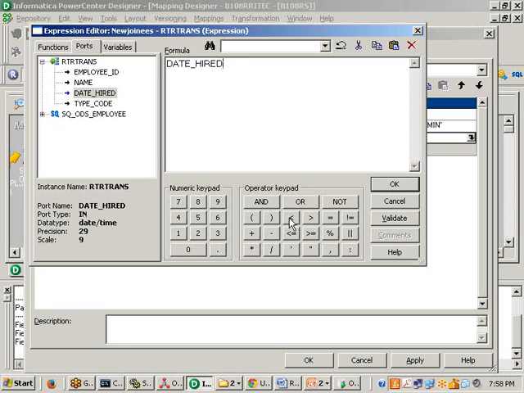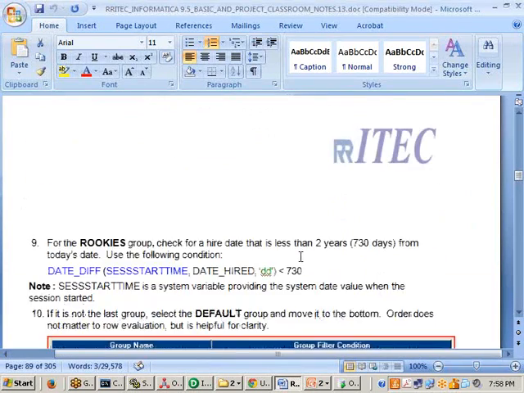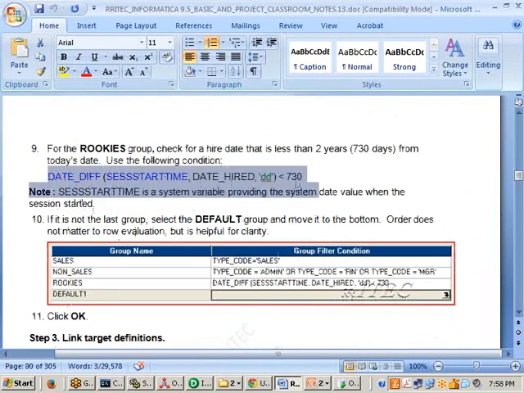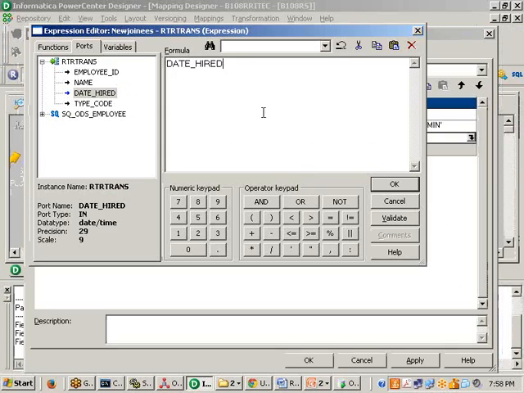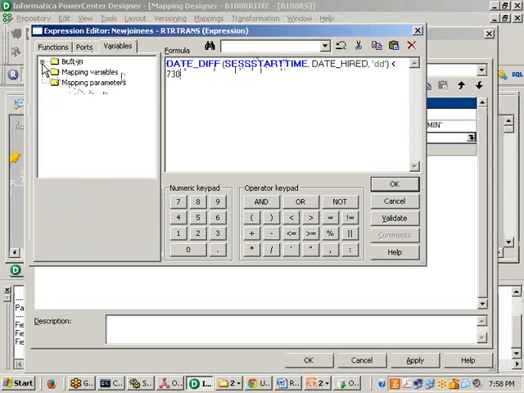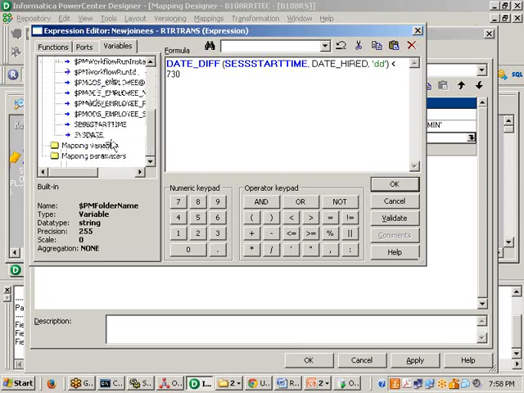The date condition is what I am trying to validate here. Try to understand this condition. Date difference, session start time, one variable I used. What is the variable, sir? If you go to the variables, built in, then I have here session start time. Session start time is one inbuilt variable.